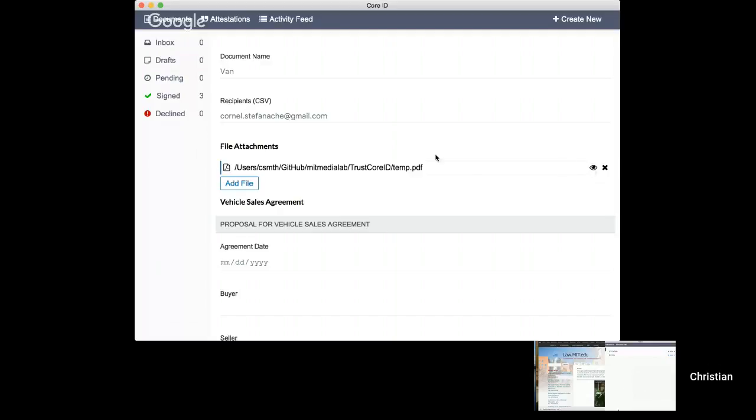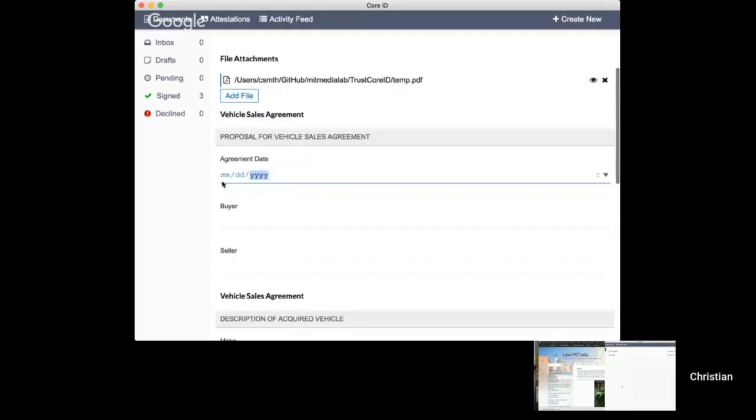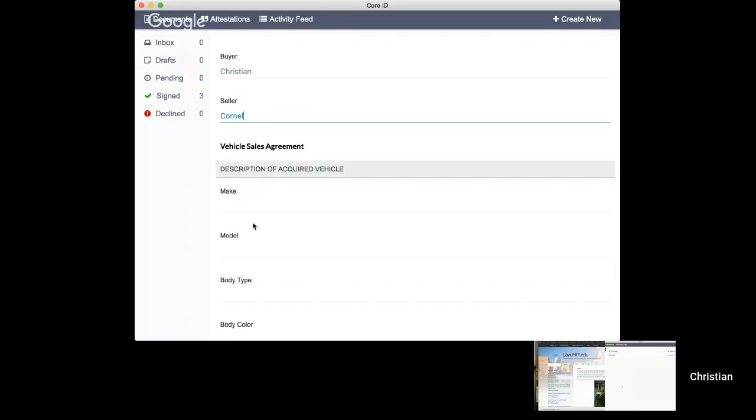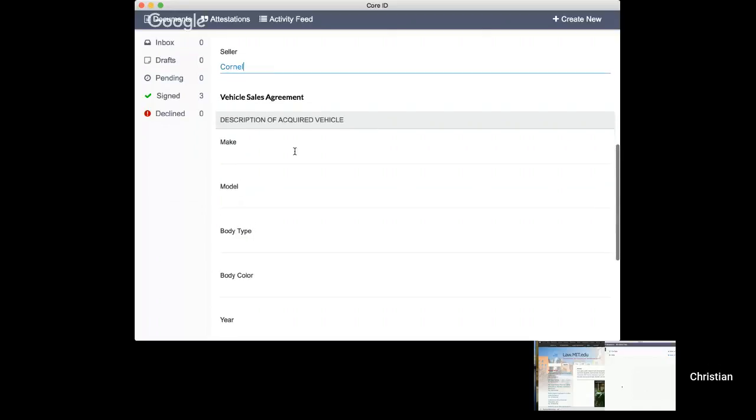We should be able to open this up. It will send the actual file to Cornell as well. I'll add a few things in here. I think today is Halloween. So in a perfect world, we'd be using things like DIDs, like Drummond talked about this morning. And that would kind of happen automatically. Let's say this is a Mercedes, and it's a Sprinter. Those are really nice vans.